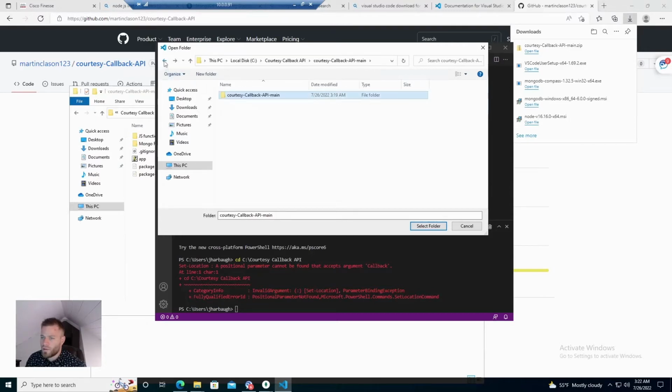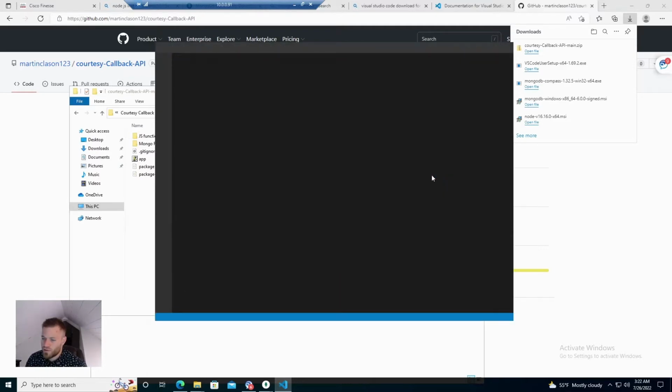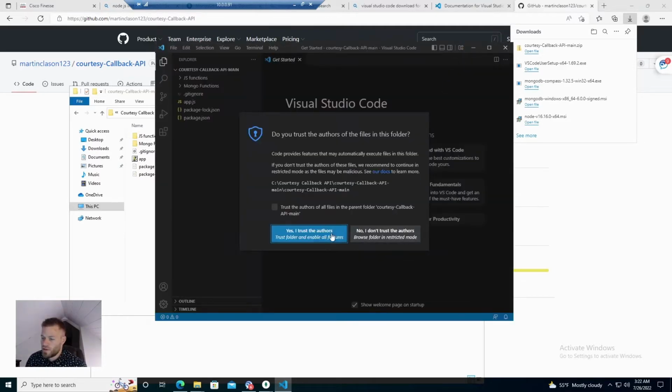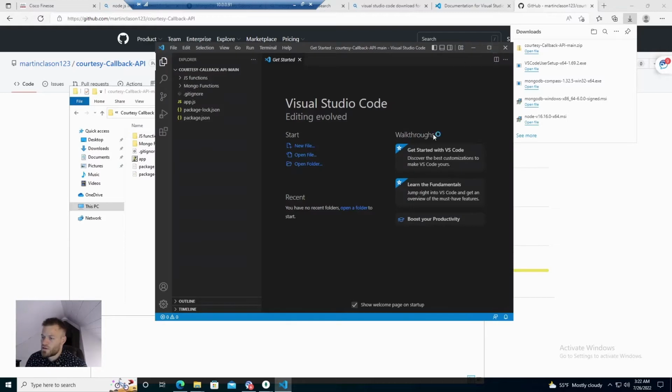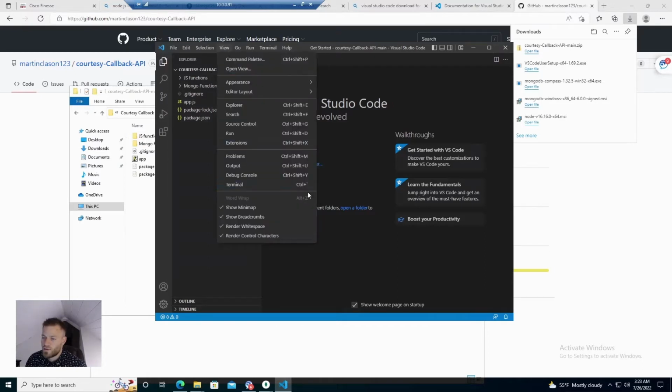Okay. So it looks like we want to be this deep right here. Courtesy callback API, courtesy callback API main. I'm going to say select folder. Yes, I trust the authors. And there, this is what it should look like. So it looks like I need to open a terminal again.